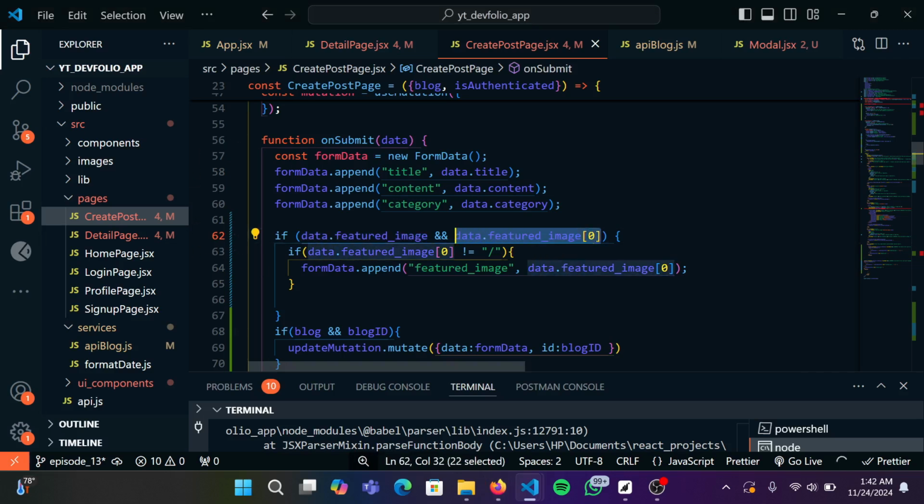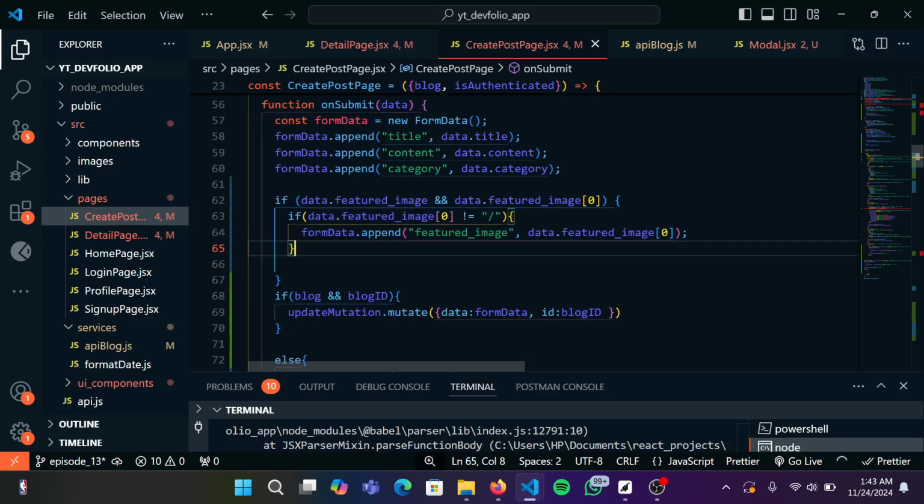So then we have to make sure that the first file we are selecting is not equal to a forward slash. If it is not equal to a forward slash, that's when we are going to simply append the image to our form data. But if any of this condition fails, we can't append the file to our form data. We can only append a valid file to our form data. So I think this will solve the problem.